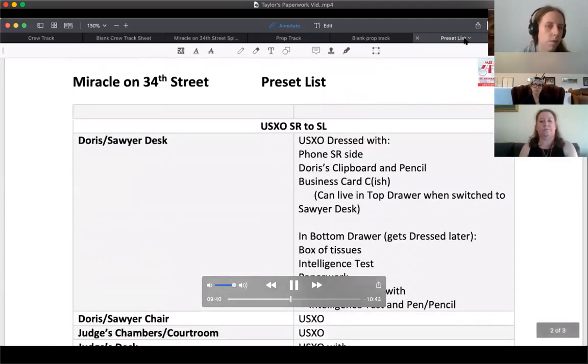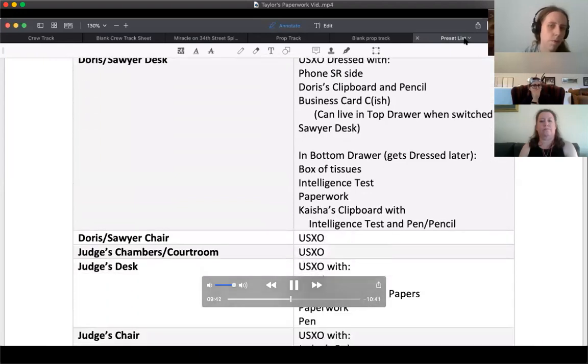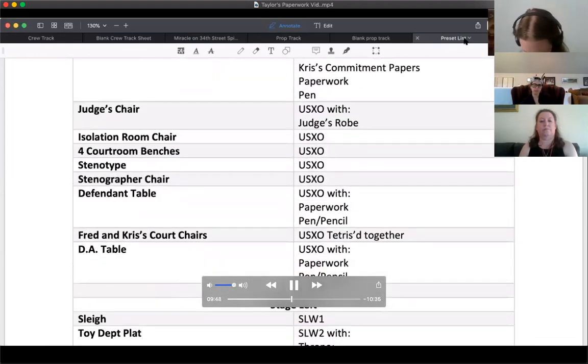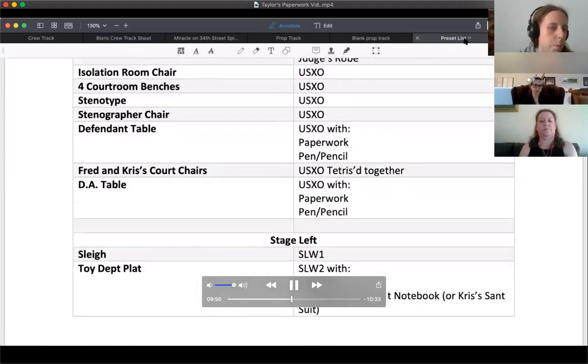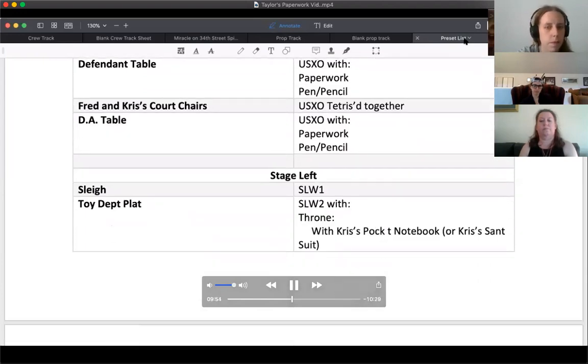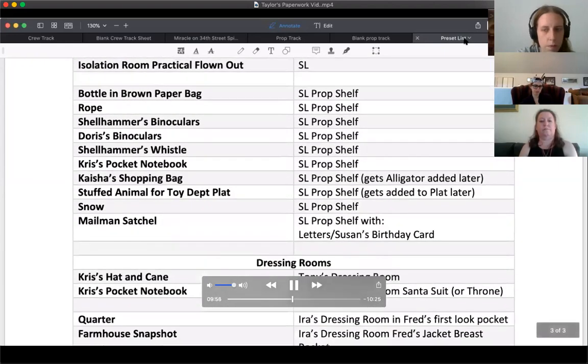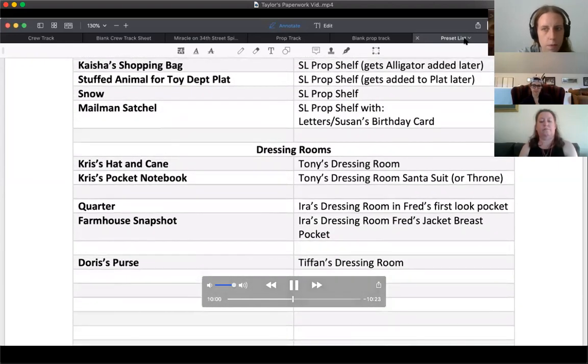So we had a lot of storage up there because some of this stuff didn't come in until Act 2 or later in Act 1. So we didn't need it to be able to grab it immediately yet. And then that's the basic breakdown of what my prop preset list looks like. And some of the things would start in the dressing rooms as well.